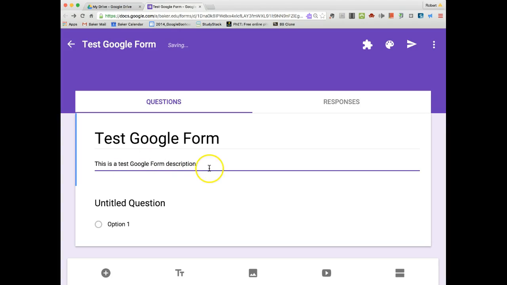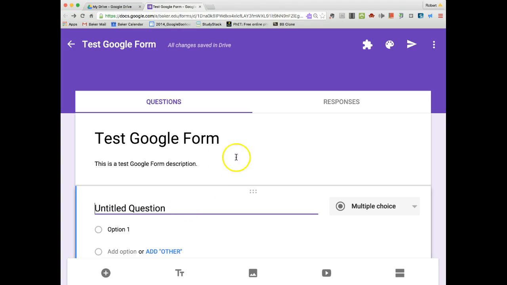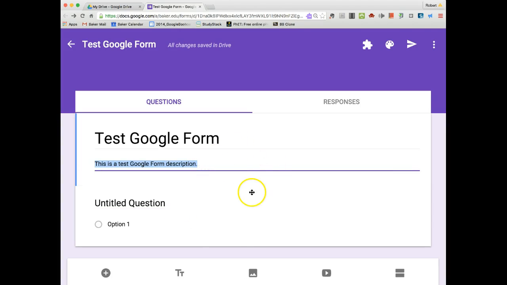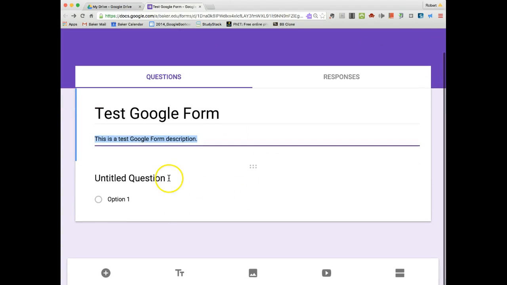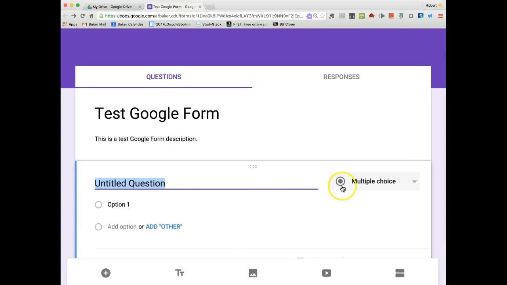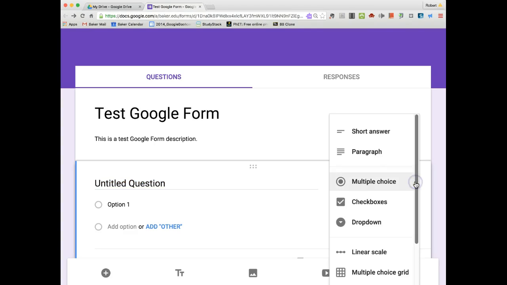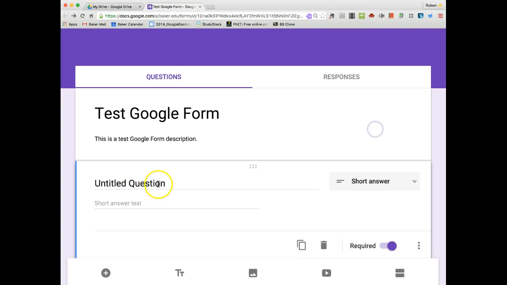which I've done. You can go back in and edit any of these things if you're out of them, and you can also just click back in and edit them. So right now I'm moving down to the question area. The default is going to be multiple choice, so if you want a different question type, go ahead and change it. I just changed it to short answer.